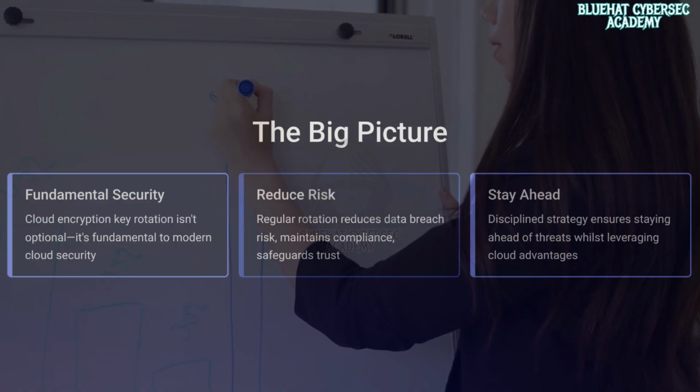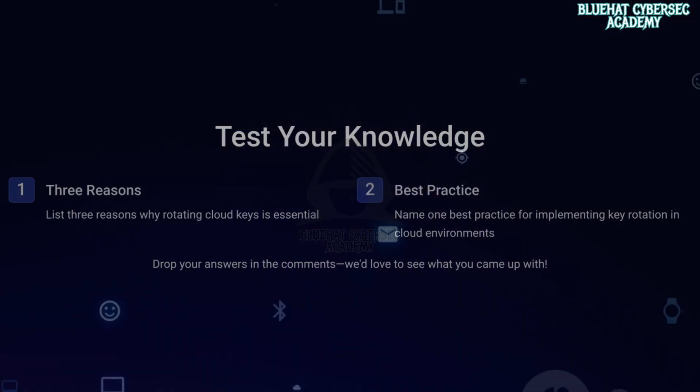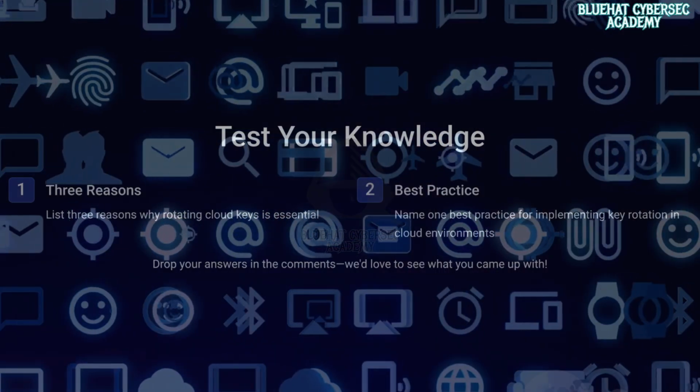Before we finish, here's a quick challenge for you. Can you list 3 reasons why rotating cloud keys is essential? What is one best practice for implementing key rotation in a cloud environment?